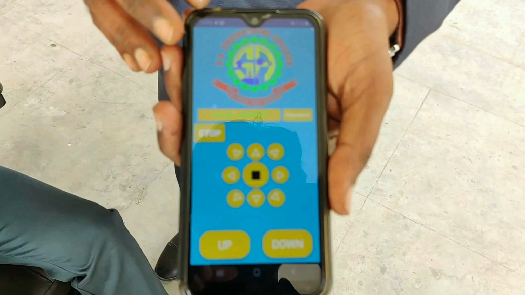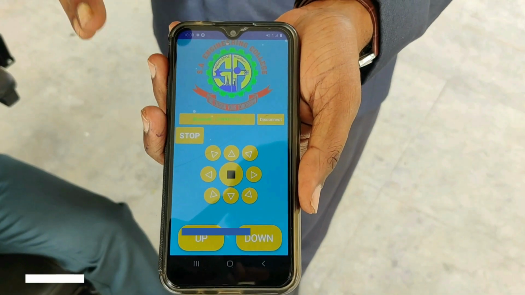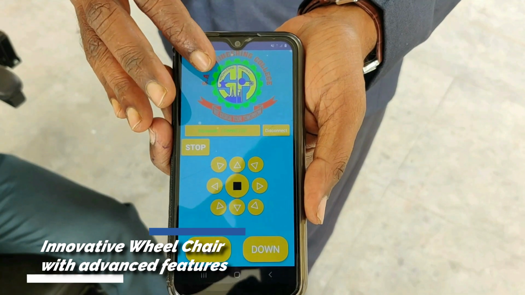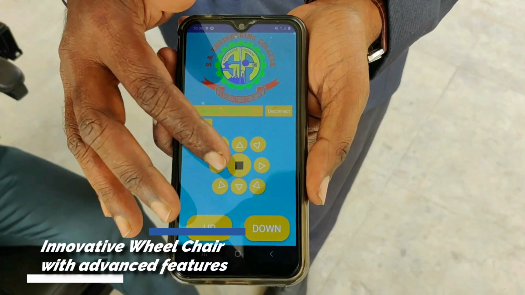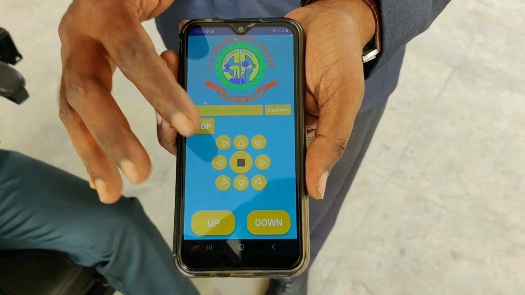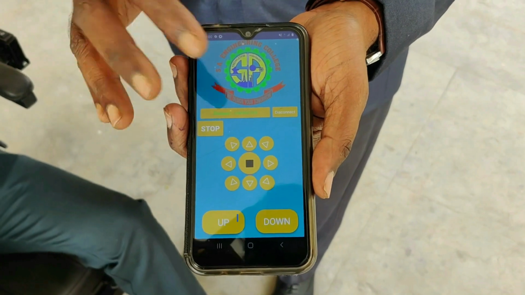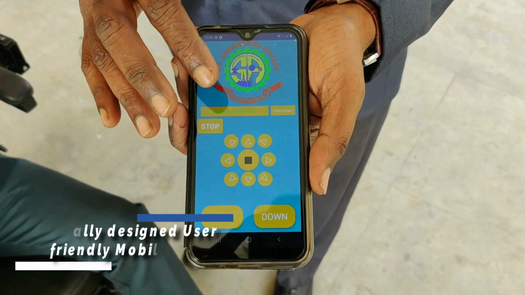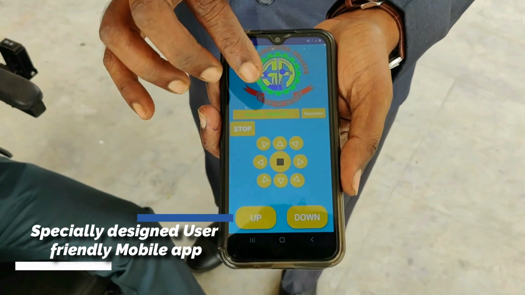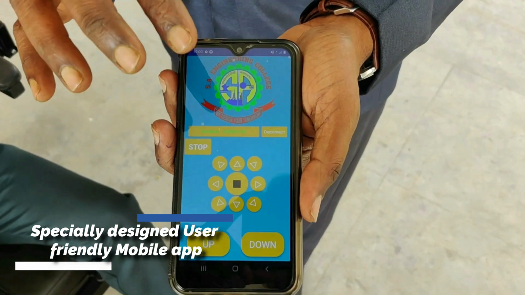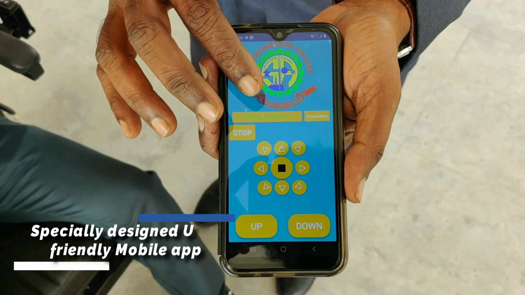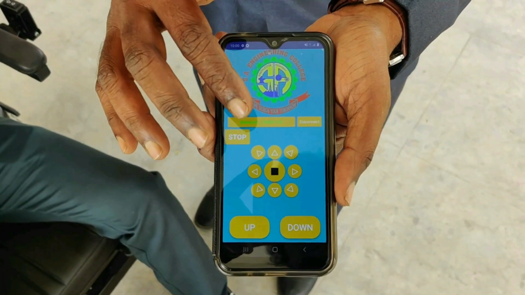This mobile app has been developed especially by SC Engineering College, and you can see the logo of our college here. It has various operational features, as you are going to see. The mobile app can be connected and disconnected using Bluetooth. Now it is in the connected position. Whenever the Bluetooth is connected to this wheelchair, we can operate the wheelchair in multiple directions.